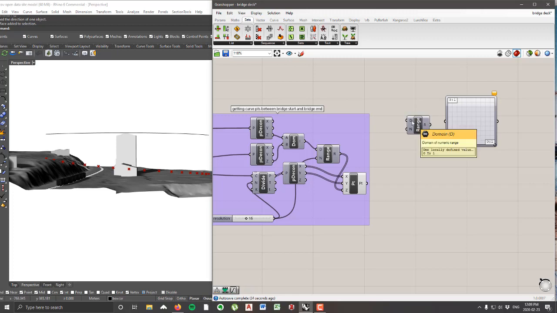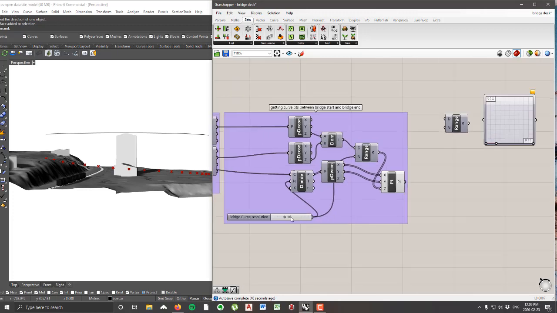The domain's going to be 0 to 1, so by default it's 0 to 1 in the range component. Also Graph Mapper works best with 0 to 1. You can change it, but I find it's easiest to work with it this way. And then the number of steps is again going to be our bridge curve resolution slider that we have right here.